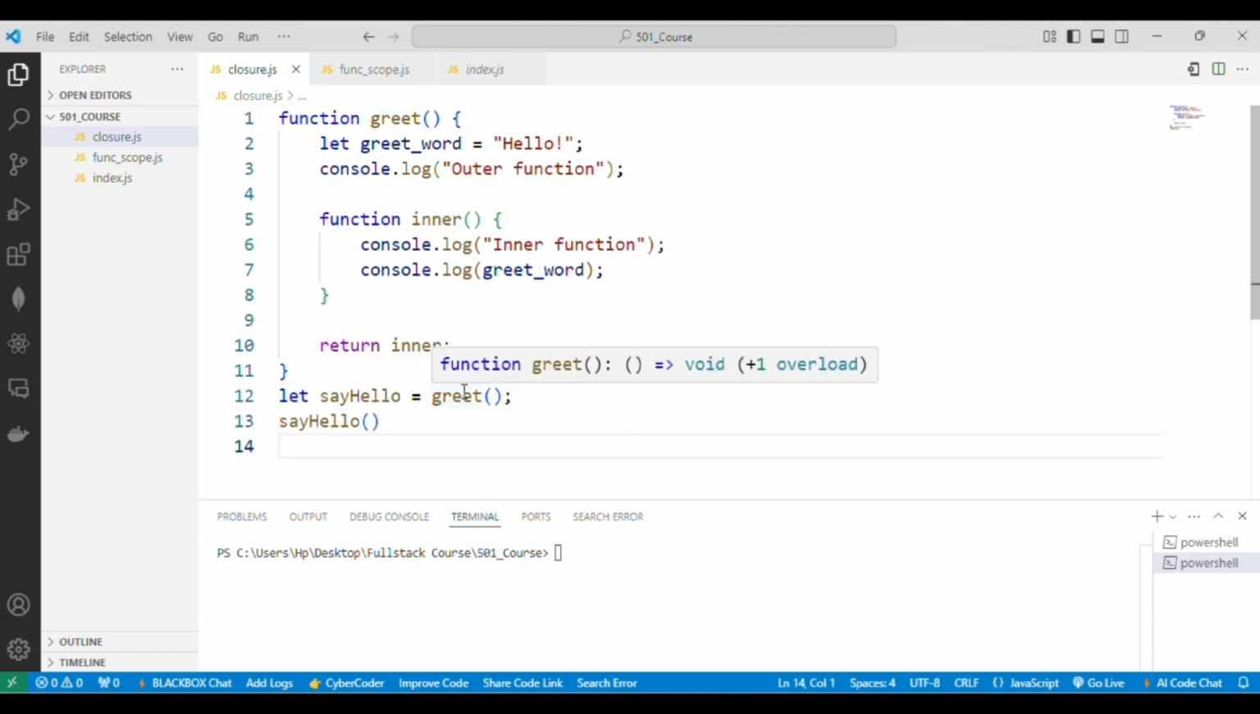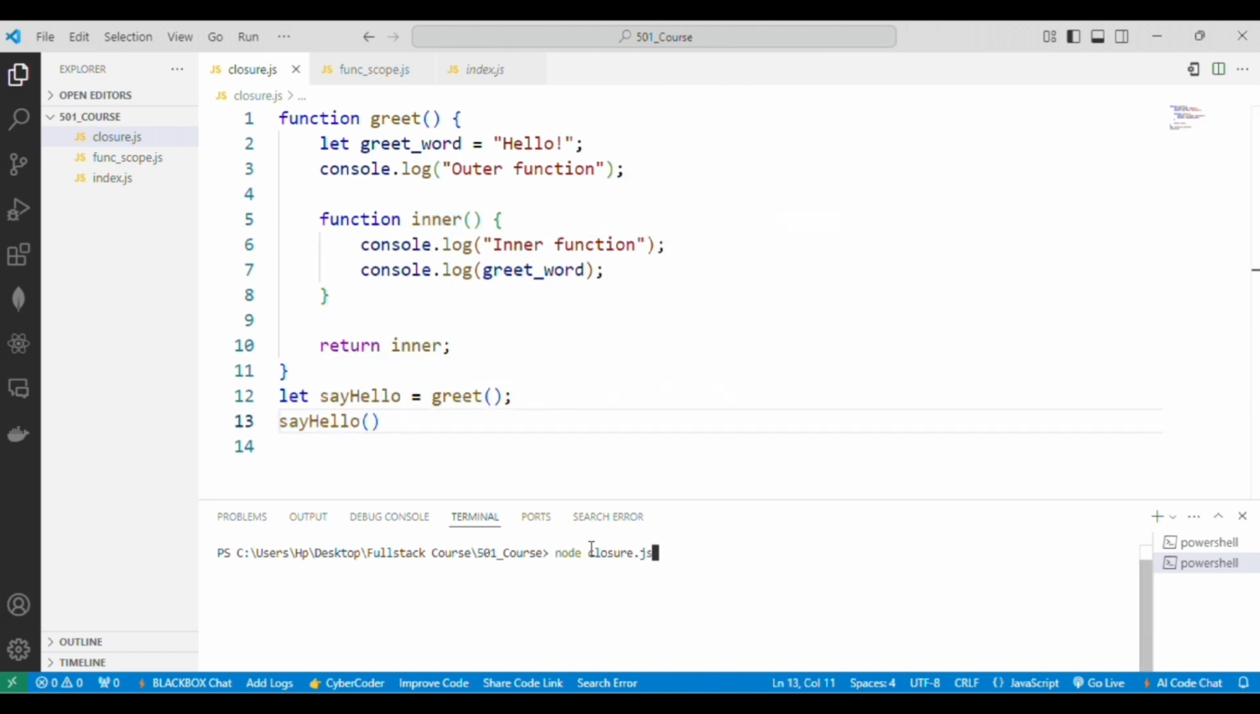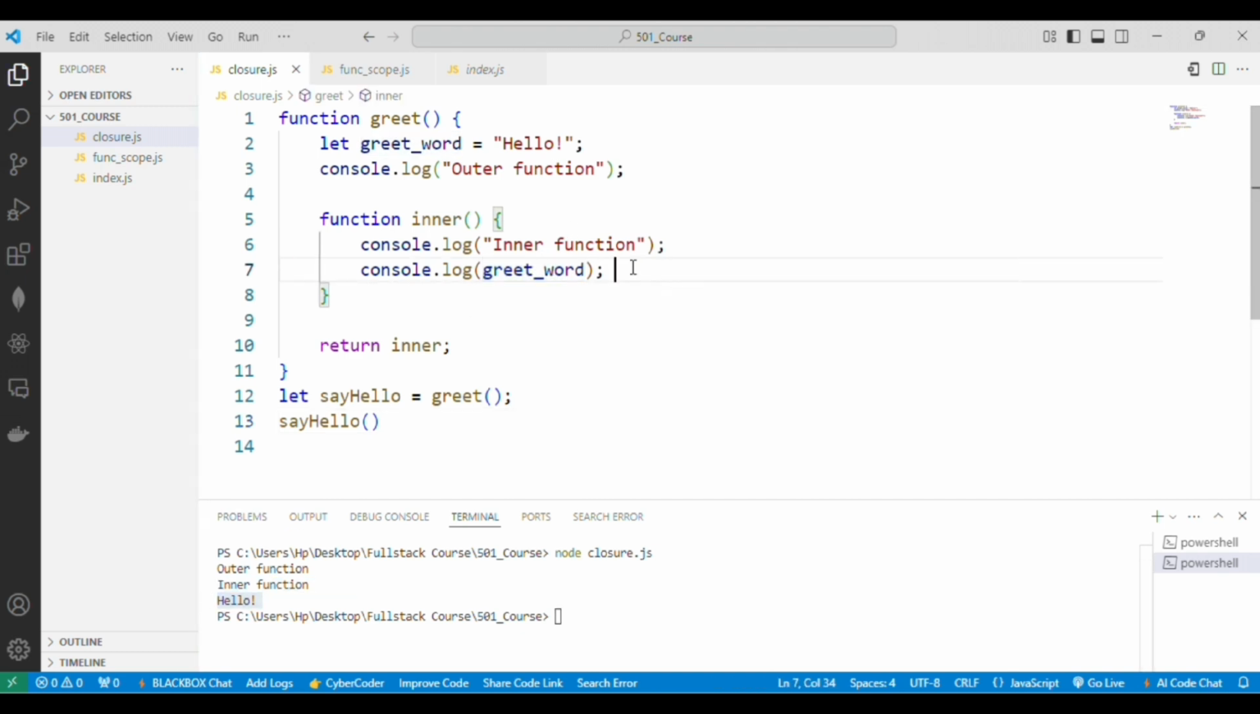Let's see the output of this closure. Let's simply run it. Here we are getting the output of the outer function as well as the inner function. Here we can see hello. This is a variable which is declared outside of the inner function. Here we can observe that the inner function is accessing the variable from the greet function even after the execution of that greet function. This is the closure concept.